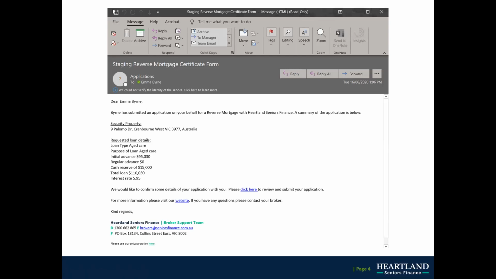It will say, dear customer, your broker, your name, has submitted an application on your behalf for a reverse mortgage. It will give them a brief summary, just to make sure that those details are correct. We'll have their address and then a very brief summary of what their structure might look like. Down here, this is the one to refer them to: we would like to confirm some details of your application with you. Please click here to review and submit your application. So just making sure that they do follow that link and confirm those details prior to approval.